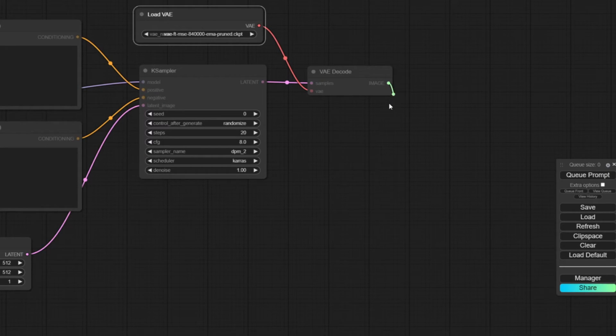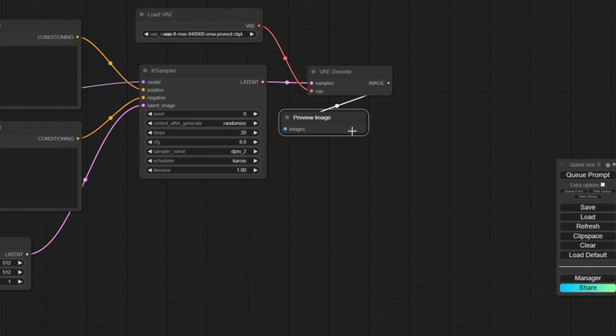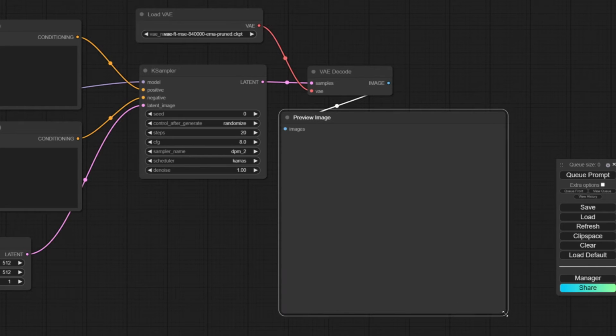Finally, from the VAE Decode node, we can drag and drop and select Preview Image. This will create the final node we need. As you can see, this node has no further output. It's the end of the chain. This is where the generated image will be displayed.